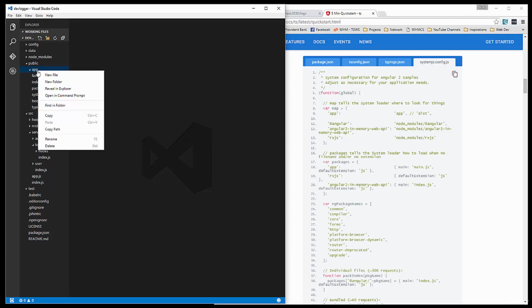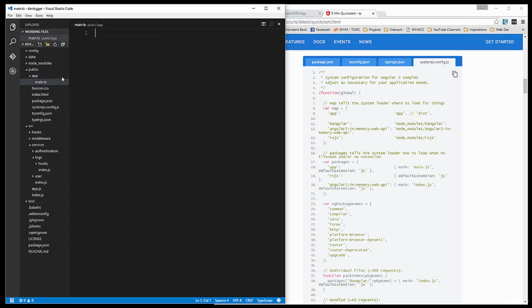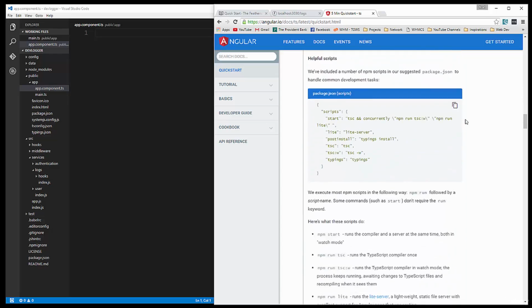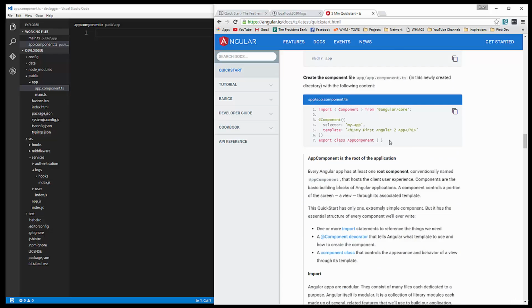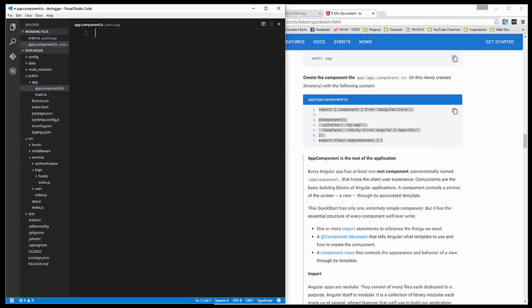And in here we're going to create a couple files. We want to create main.ts. And we want to create app.component.ts. Alright, and if we go to the documentation, we can just copy it from here. Okay, let's see. So this is the app component ts file. Let's copy that and just paste that in.